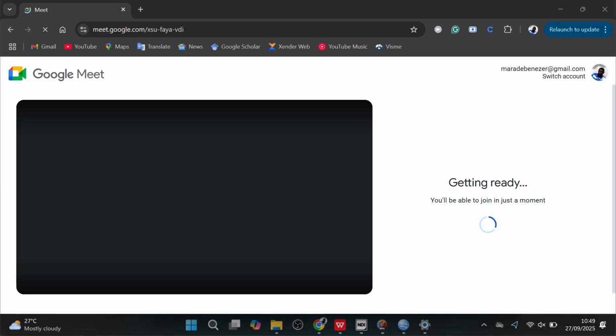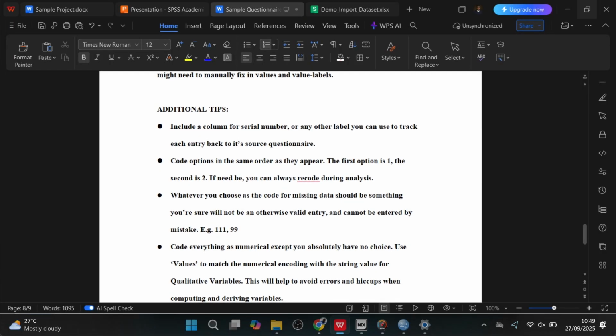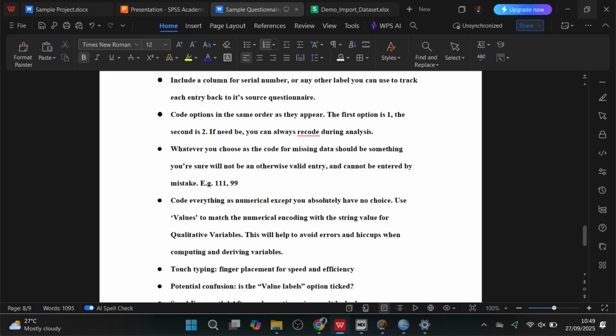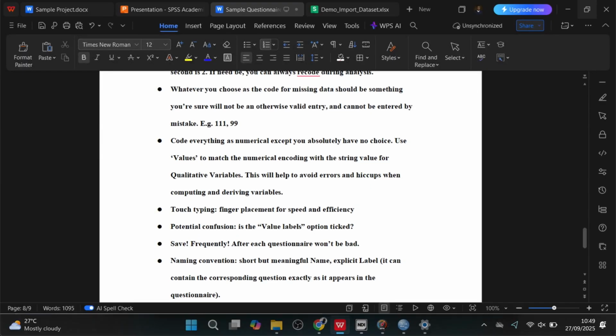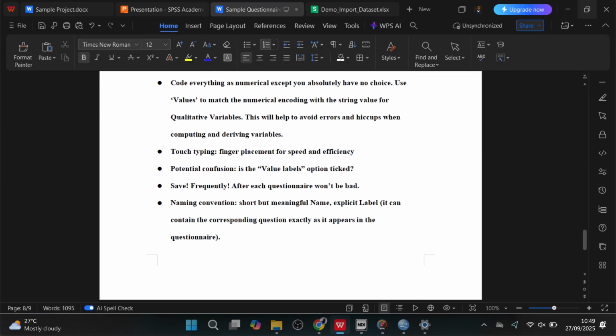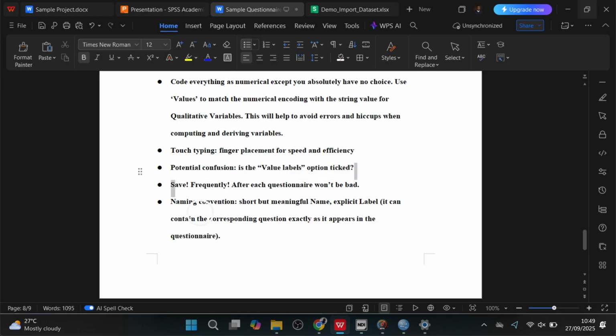Sorry about that. So include a column for serial number, so that the serial number you are entering for that questionnaire, you label it also on the questionnaire the same way. So that if you need to track something back, you know that this questionnaire belongs to this entry. I have mentioned this. Okay, this one actually happened live and we have seen how to fix that.